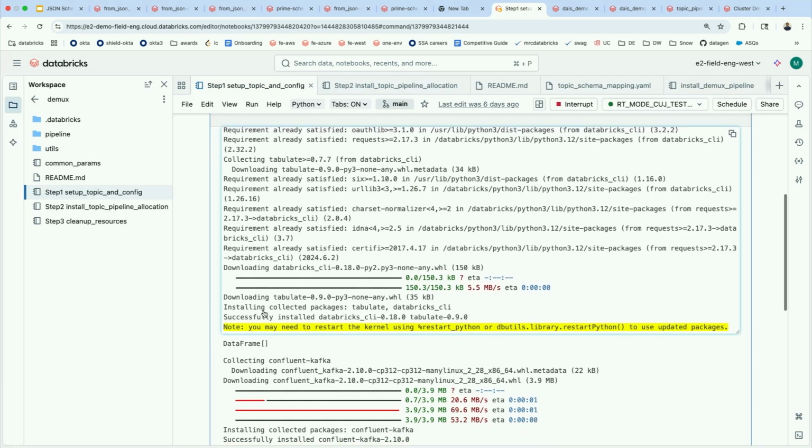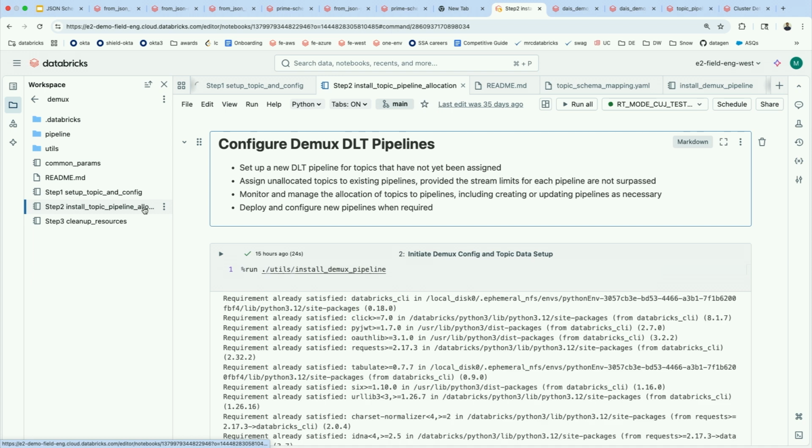Yeah. And in step 2, it will create the new pipeline and allocate the existing topics or newly created topics to the existing pipeline, or if the existing pipeline doesn't have enough capacity, then it will create the new pipeline and do this. So this allocation will happen in round robin fashion, so that let's say you have multiple pipelines that exist, and you are onboarding new topics, then these new topics will be distributed evenly.